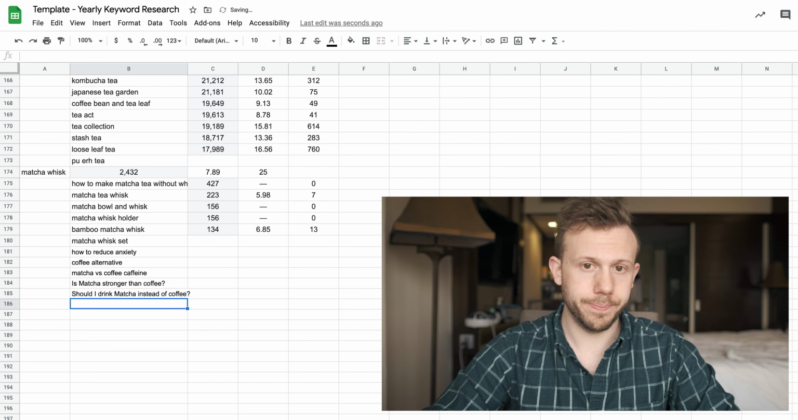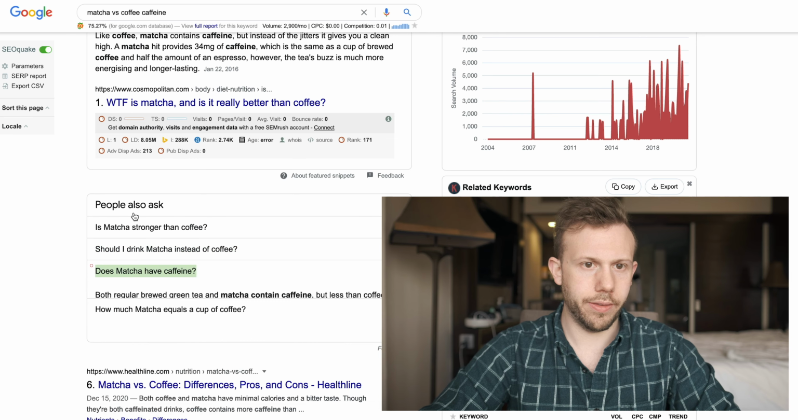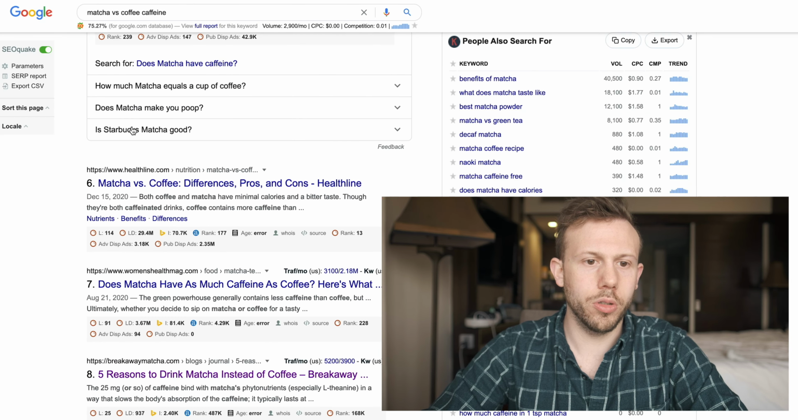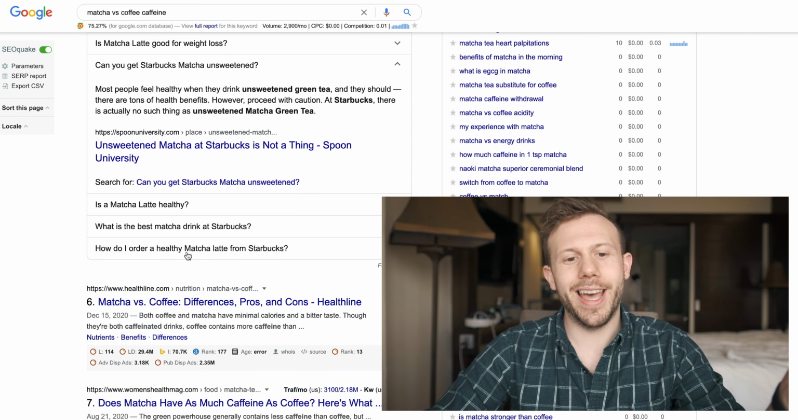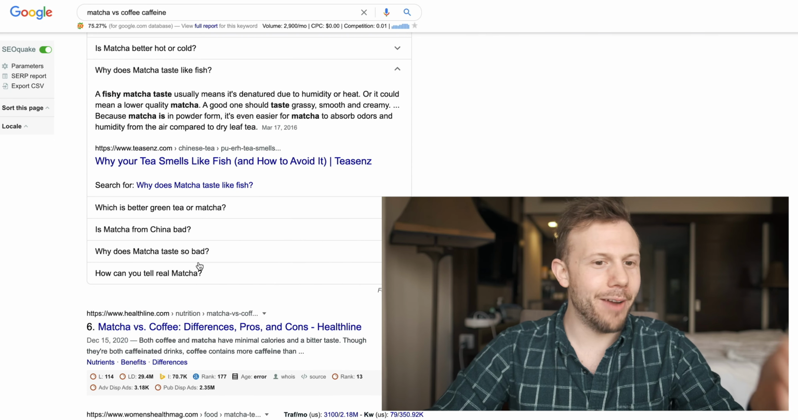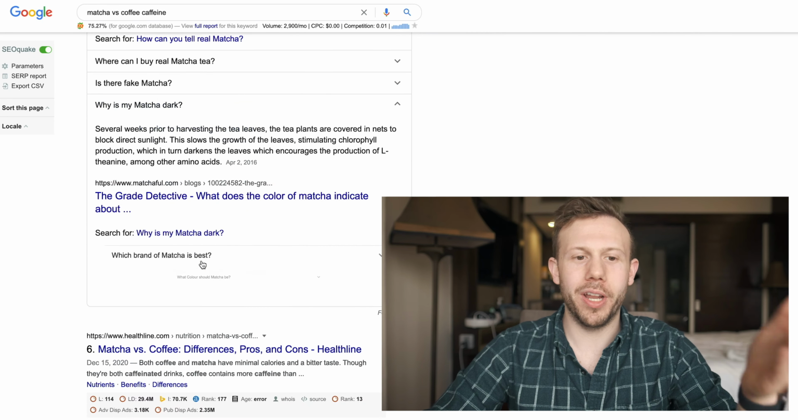Just put them all in. Great. Now, when you click one of these, it also loads more. So you can get basically infinite keywords. And every single one of these, we can just put in.